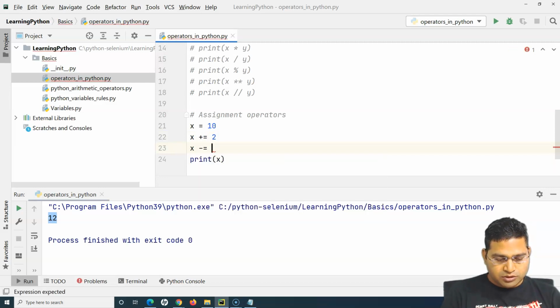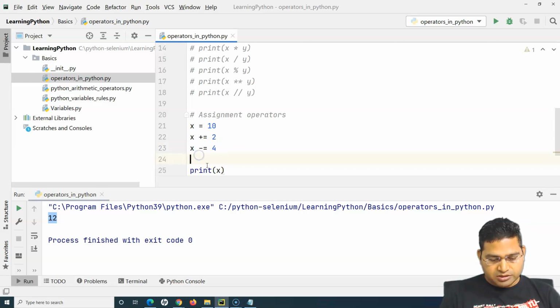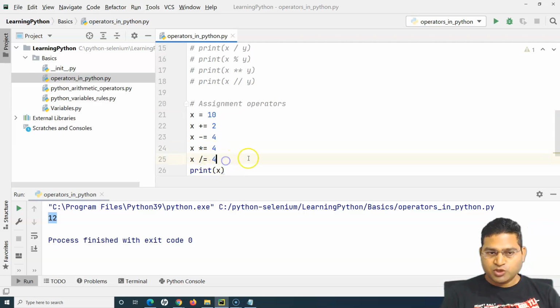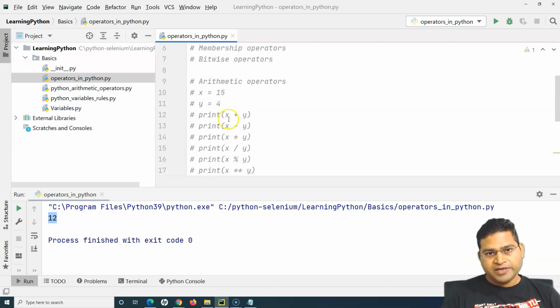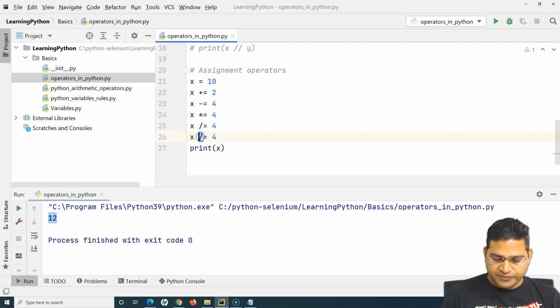Okay, so if I want to subtract something out of the current value of x, I can do x minus equals 4. So these are some of the assignment operators. You can do multiplication, you can do division. So all of those operations in the assignment operators are possible. I can also do exponentiation. So whatever is possible in the arithmetic operators, I can do all of that here as well.